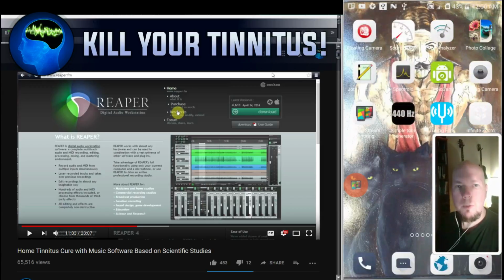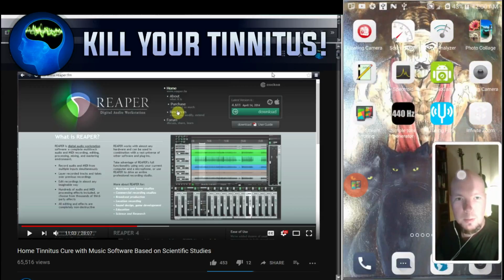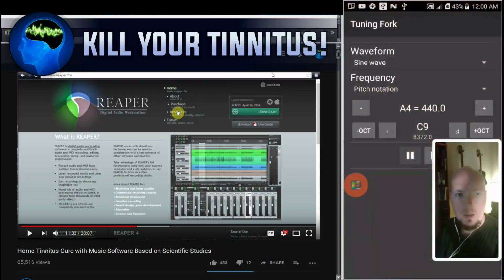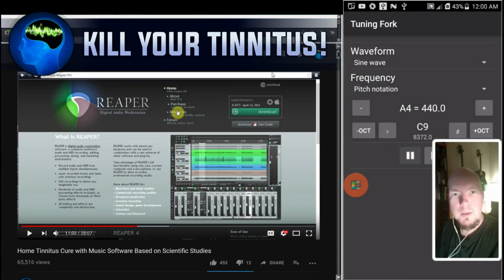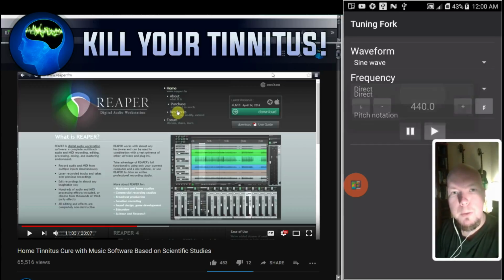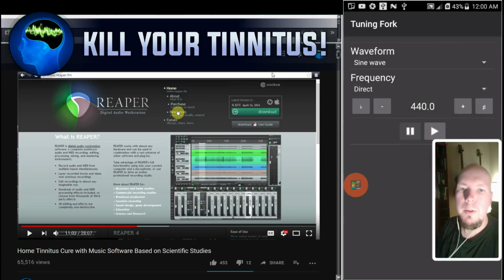Load up the other one for you here. It's called Tuning Fork. And it's pretty much the same principle. We have waveform, 4 different types. Once again, sine wave, square, triangle, sawtooth. And we'll stick to the sine wave. And what this app offers is additionally, in addition to the frequency selection, you can now select between two different modes. The default it will come with is direct.